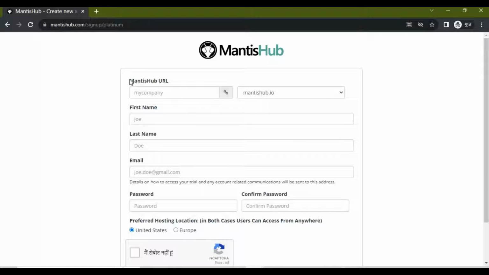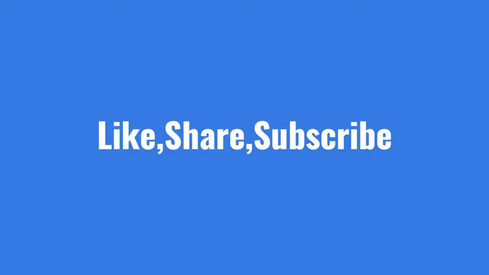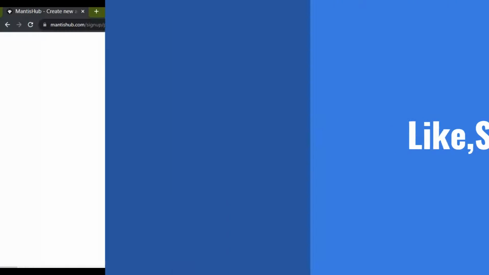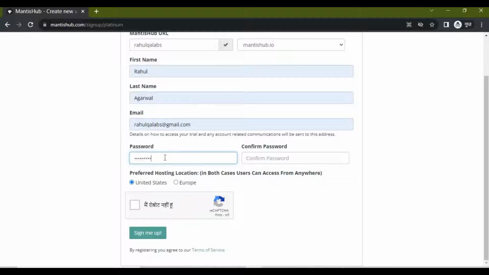Okay, so coming to the first field, a Mantis Hub URL. Whatever URL you want to have for your Mantis Hub, you can provide it here. So I will provide my channel name, like RahulQALabs. So the URL will look like something called RahulQALabs@mantishub.io, and we have some options. No, so that's the only one. You can provide your name out here, and of course your email. Okay, and a password. You can select the password as per your convenience, and you can provide that.